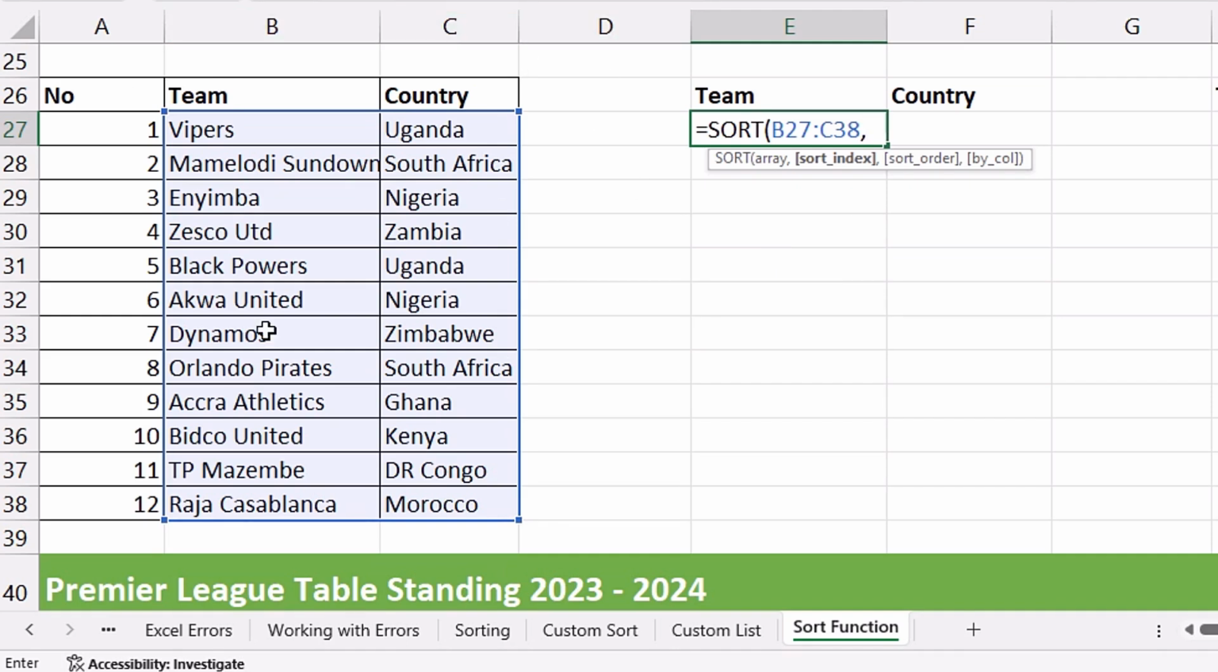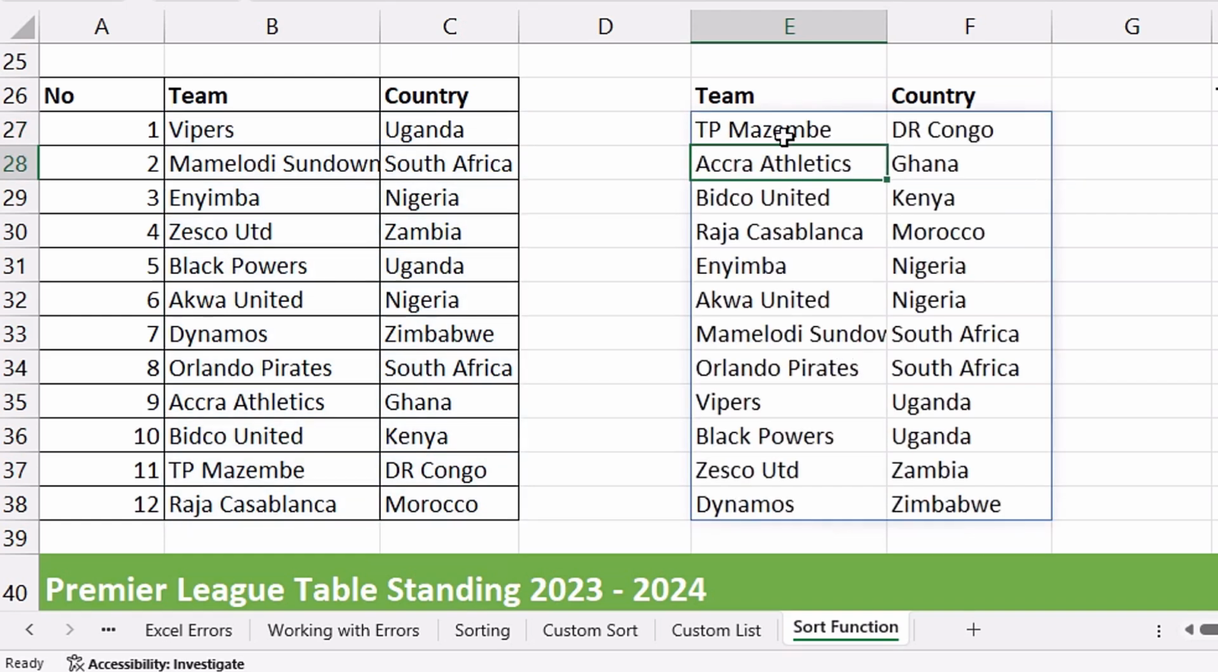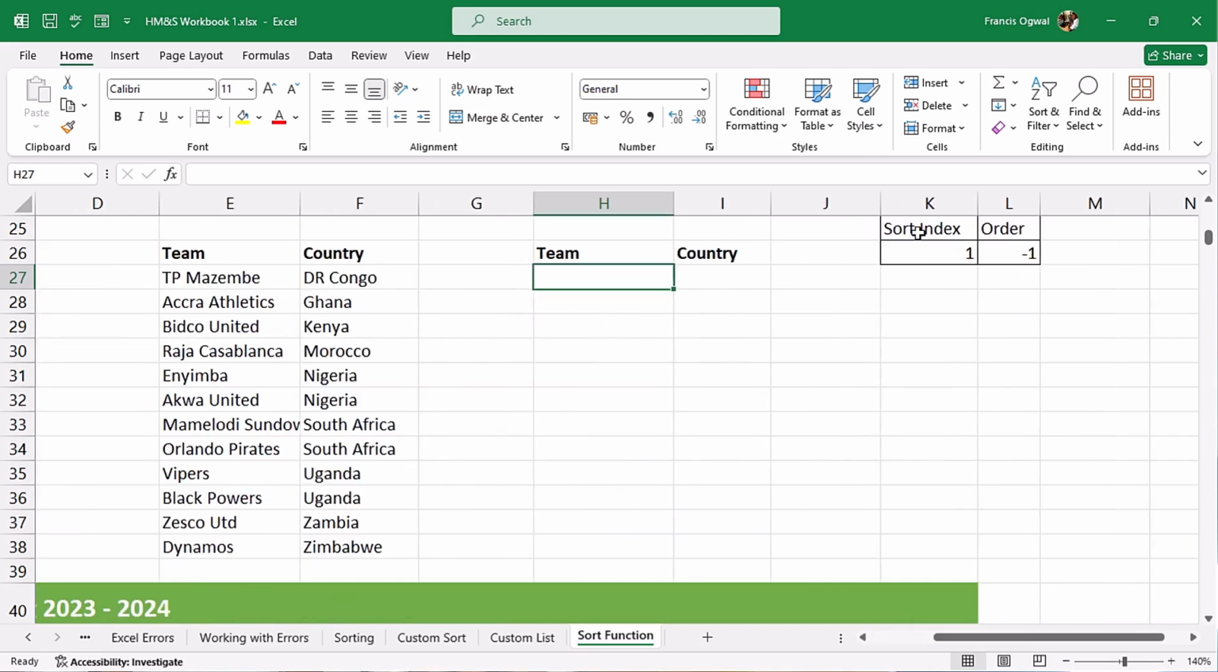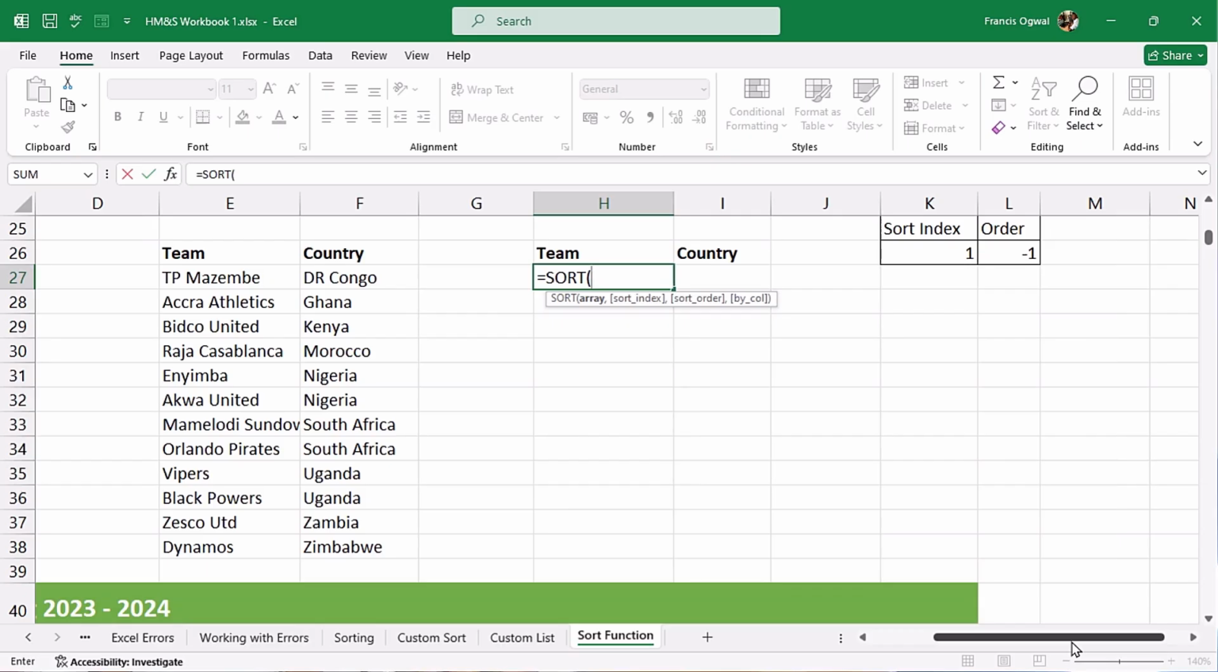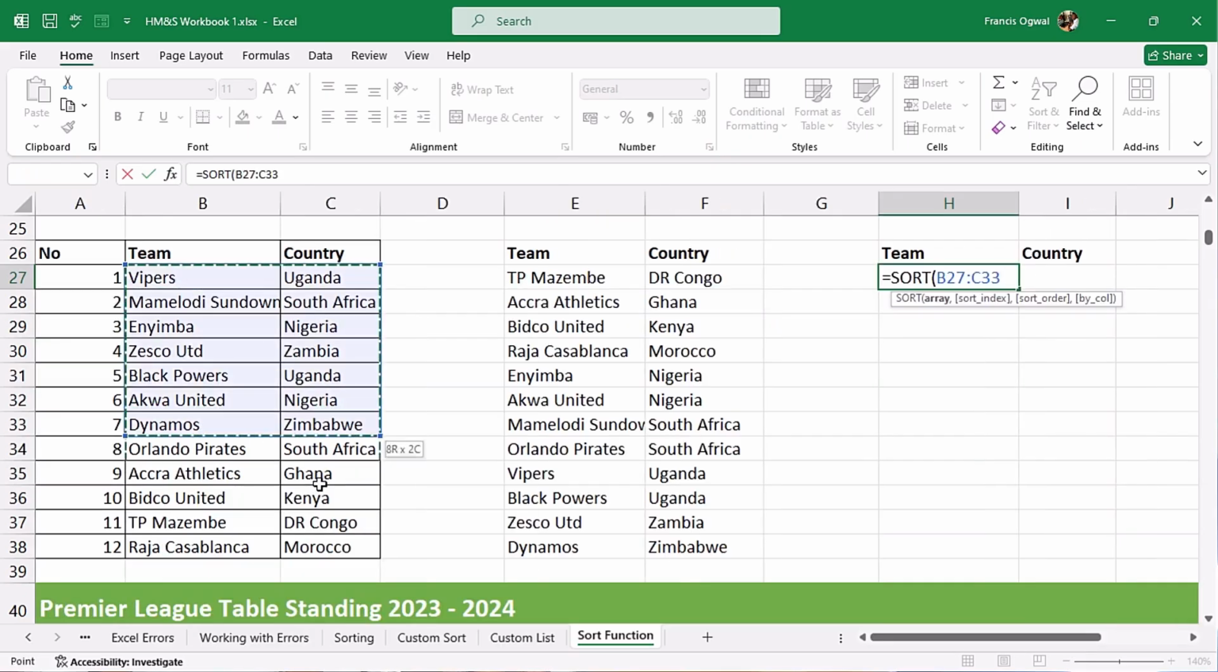Now for our case, I'm counting 1 and 2 because I want to sort on countries, which is in the second column in the array we have highlighted. So I'm going to put there 2, comma, 1 for ascending order. You close your bracket. When you hit enter, you can see that the countries is sorted in ascending order. Now I want to show you that you can also type the number somewhere else, then you refer to it. Equals to SORT, tab to select it. Now the range we want to sort is going to be this range here, comma.